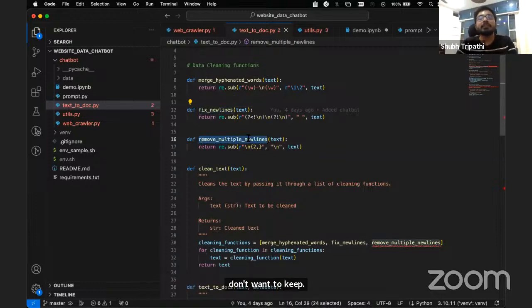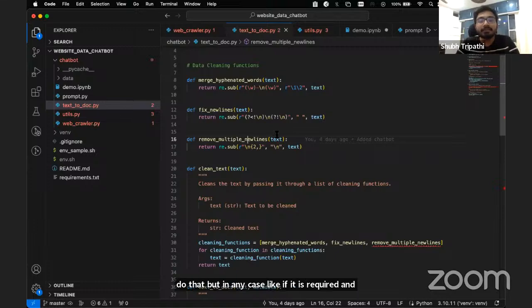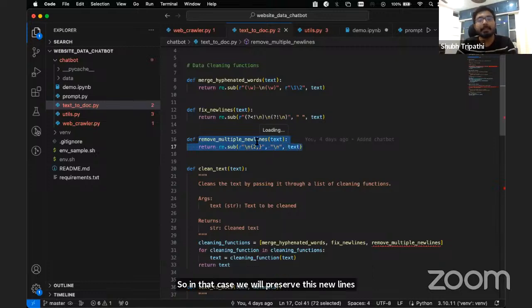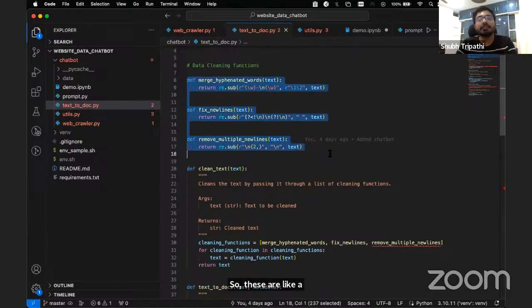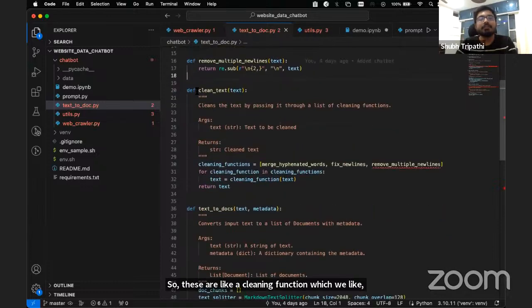But in any case, if it is required and multiple new lines do tell a particular thing or concept, then we will preserve this new line information and not remove it simply. So these are cleaning functions which we pass our text through, and they return the clean data. This is the wrapper function around our functions.